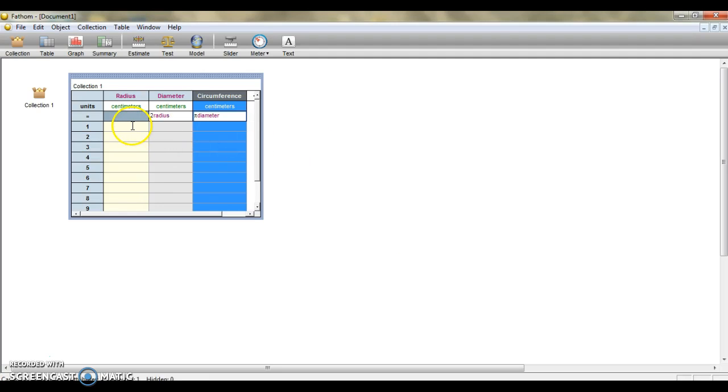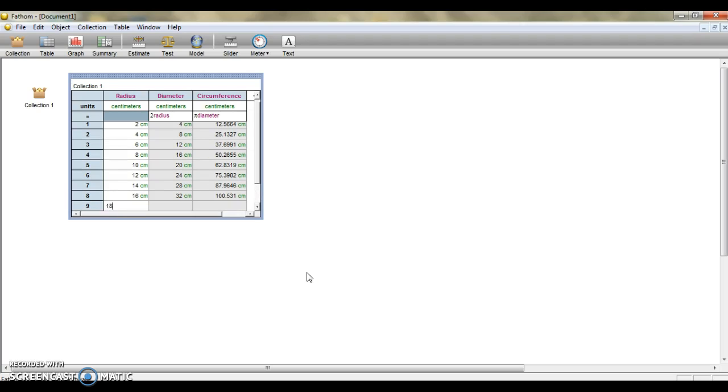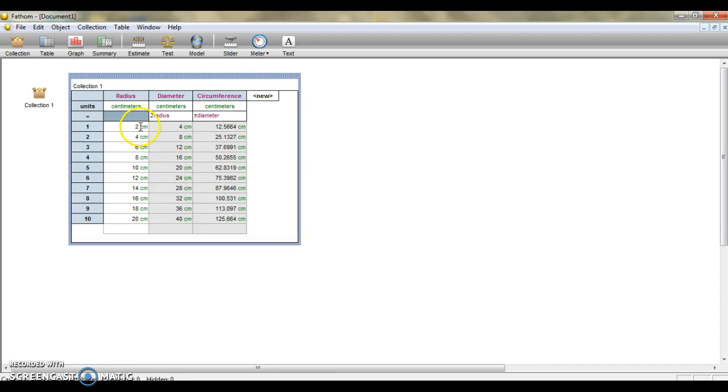Now I'm going to start over here, and I'm going to go up by 2, starting with the radius as 2 centimeters. So we're going to keep going: 4, 6, 8, 10, 12, 14, 16, 18, and 20. If I stretch that out, we can see, using the formulas, that the diameter is 2 times the radius, and the circumference is pi times the diameter.